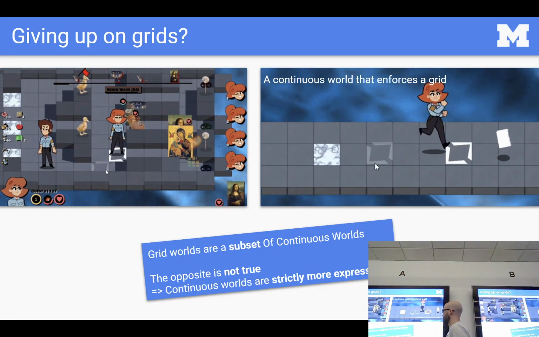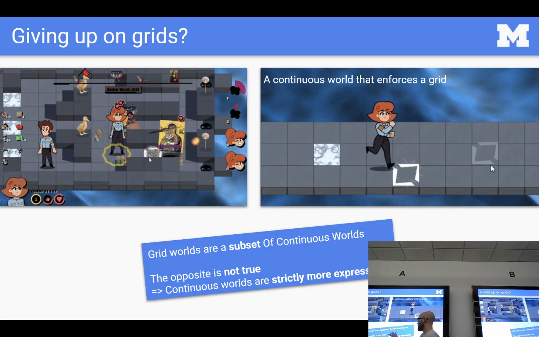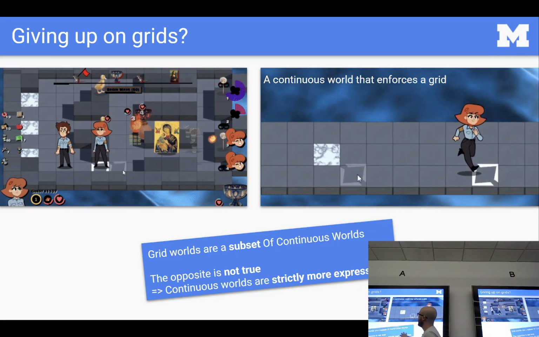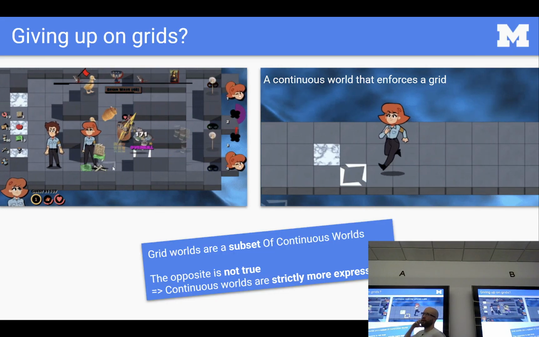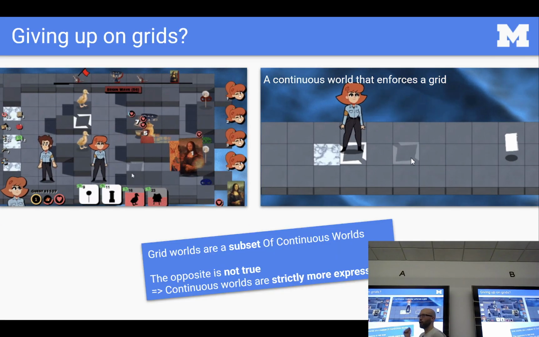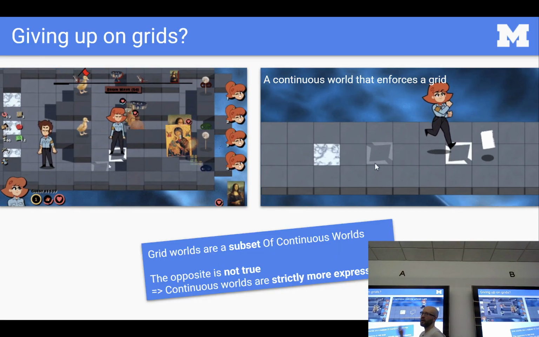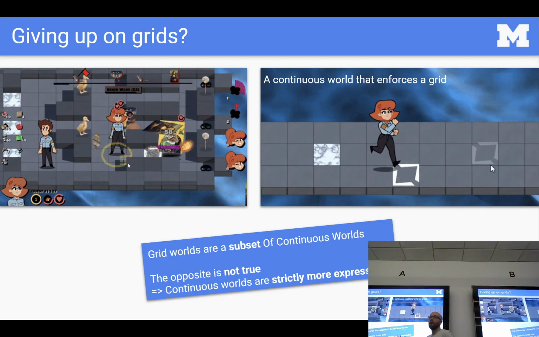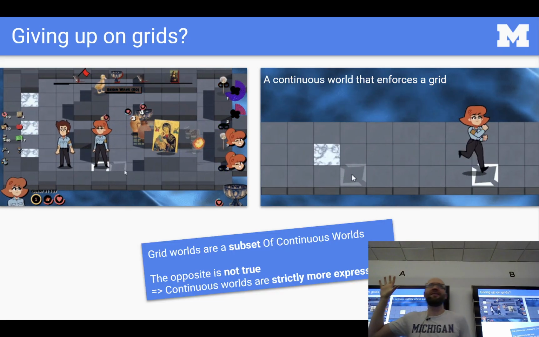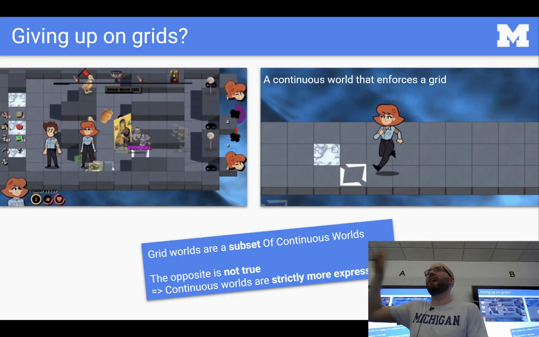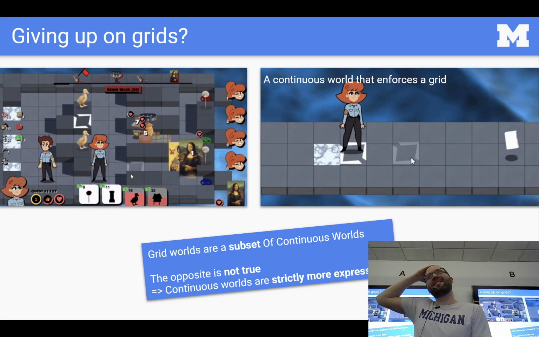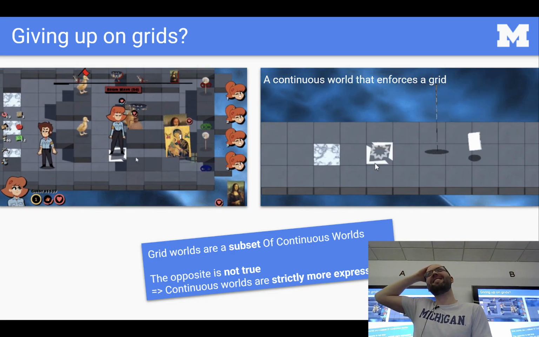So grid worlds are a subset of continuous worlds. The opposite is not really true. Okay, if you have a continuous world, you can enforce a grid world. But if you have a grid world, it's very hard to get a continuous world out of that. How could you do it, though? Does anyone know? Yeah. You can make the grid so small that each grid is just one pixel.